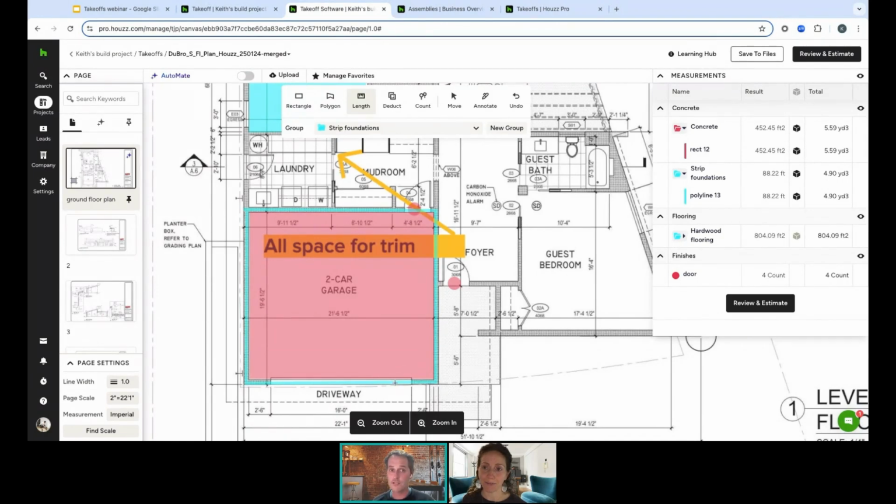I'll stop there just to make sure that there's no questions on either of them. Katie, is it? We do have a few questions. Yeah. So do you need to set up your assemblies and templates before doing measurements?